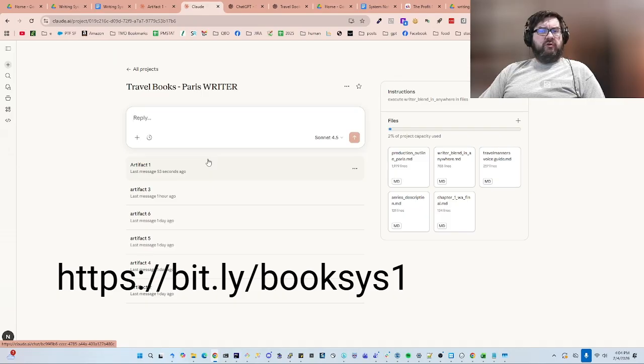And then each subsequent chapter will use the big prompt, which will refer to the outline because that outline is critical to writing. And that is the whole video.